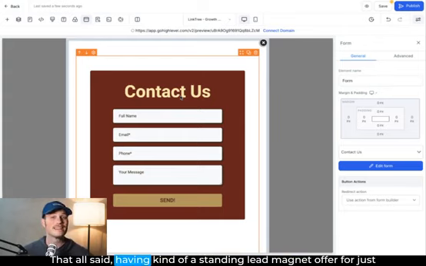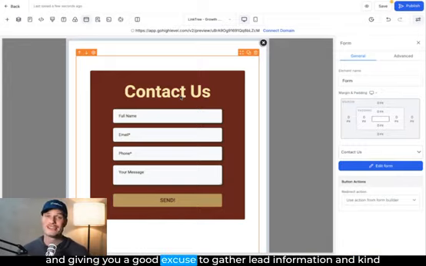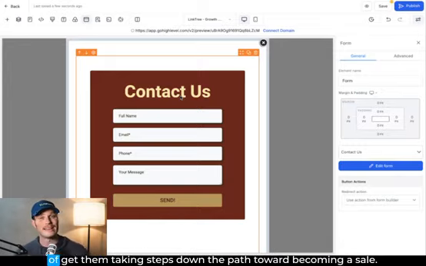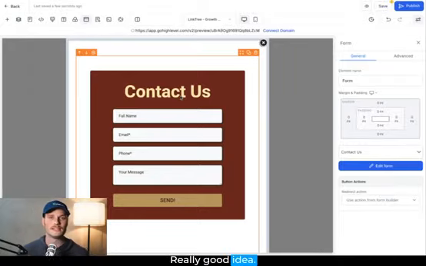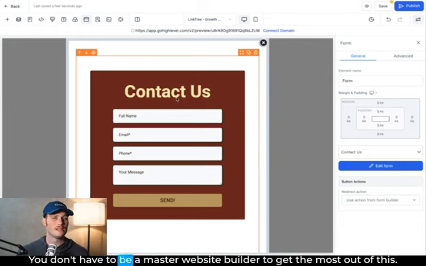But that all said, having a standing lead magnet offer for anybody who's interested in your business, giving them a good reason and giving you a good excuse to gather lead information and get them taking steps down the path toward becoming a sale, is a really good idea. It works really well with this Linktree strategy. So again, lots going on with the web editor. You don't have to be a master website builder to get the most out of this.